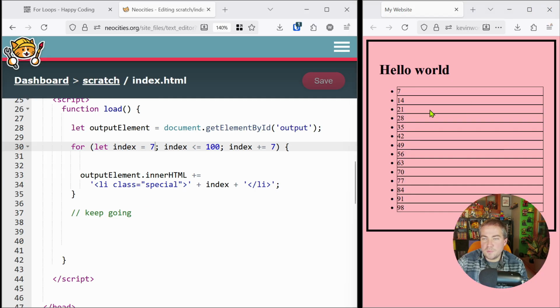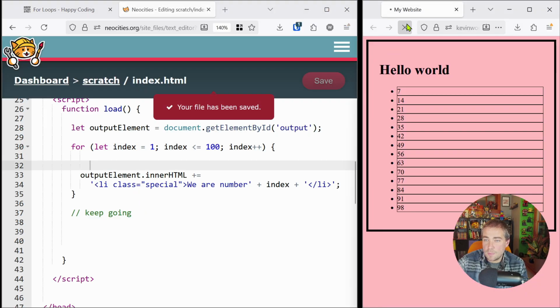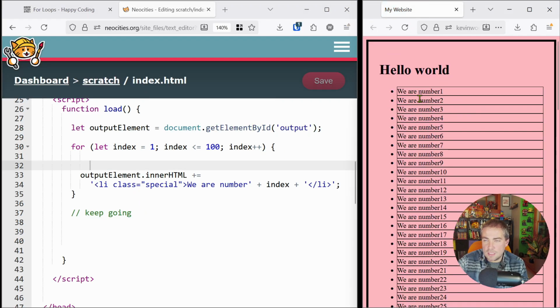And the payoff here is, remember how annoying it was to add special when there were just 4 of them? Now there are 100 of them. And let's say I wanted to make another change. Let's say I wanted to add some text here and say "we are number," and then it'll just say whatever number it is. And maybe I'll start back at 1 and go back to increasing by 1, just to make it a little easier to read. So I'll save that and I'll refresh. And there we go. I have a little weird thing here where I didn't include a space, so I'll add a space.